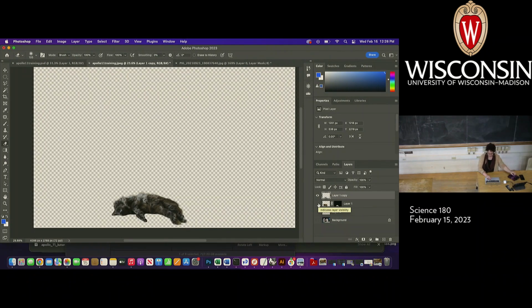Probably the easiest way to make a shadow is, so I'm just thinking about doing things in a slightly different order. So, sorry, wait a second. We're going to go back to before we applied the layer mask. So it's still the duplicated layer with the layer mask.